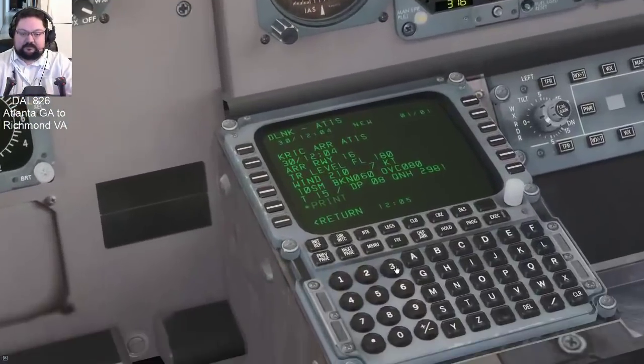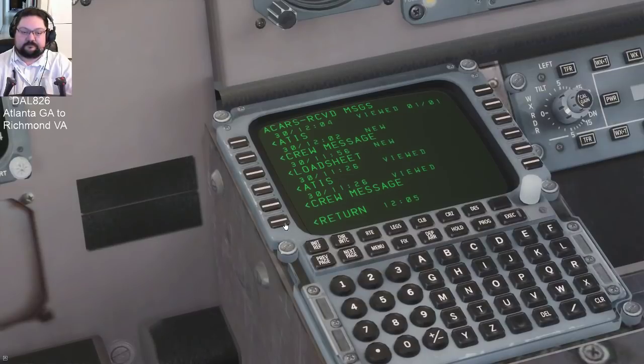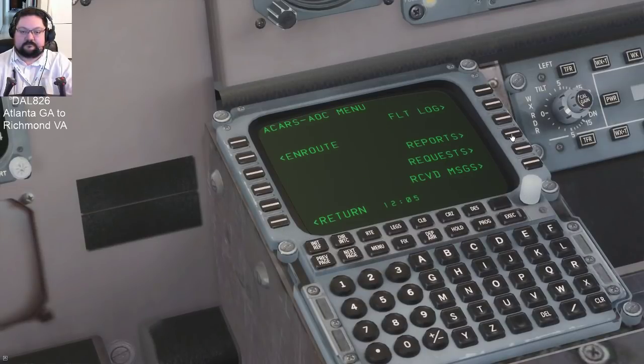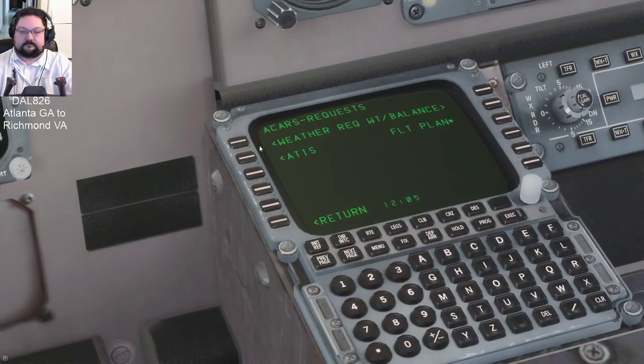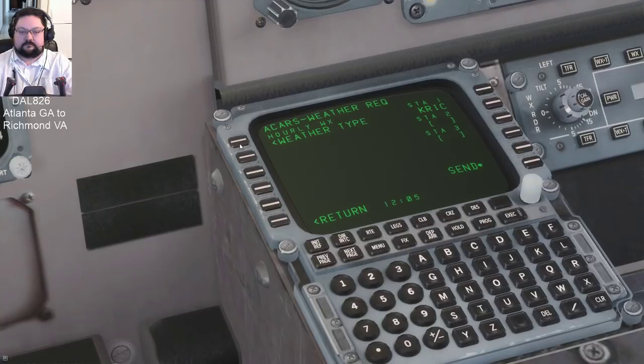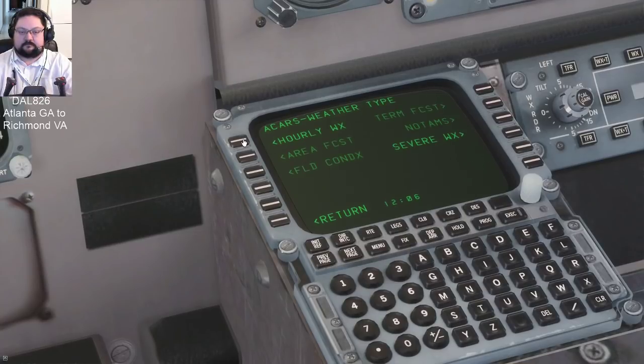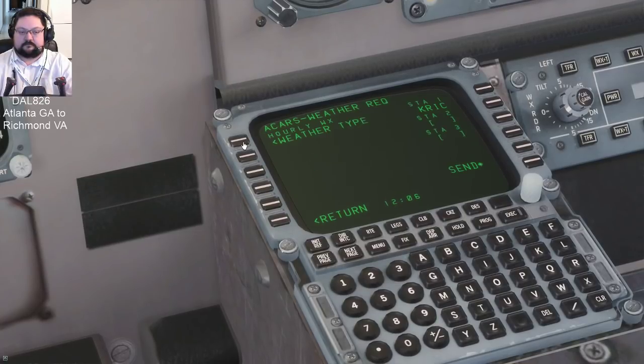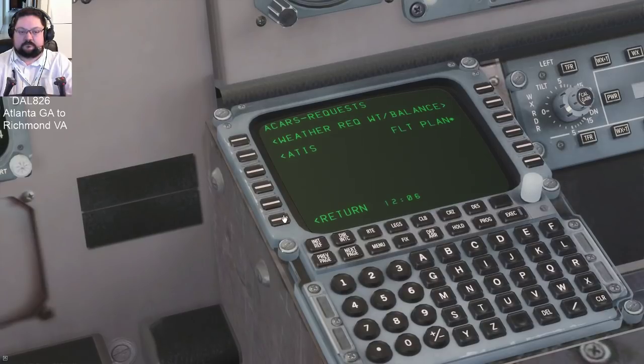Now, let's go ahead and grab the meta as well. Atlanta Center, 2461. Atlanta Center, Sterling 6534, level 200. Sterling 6534, Atlanta Center, roger. Other aircraft calling, Atlanta Center, stand by.